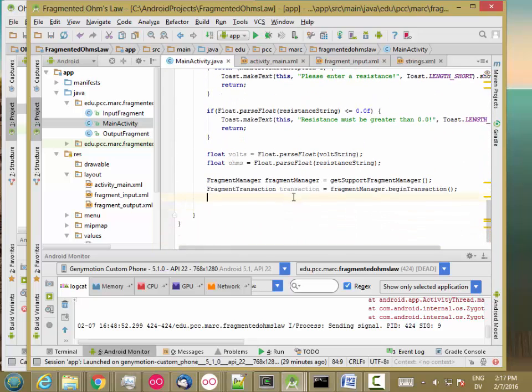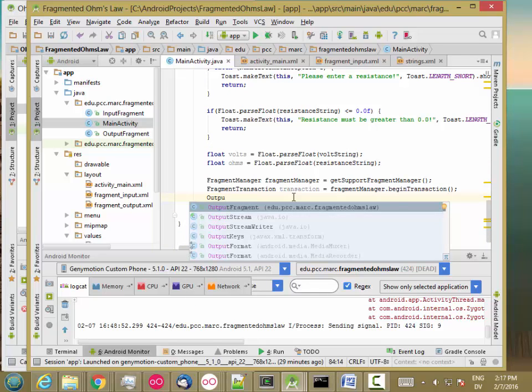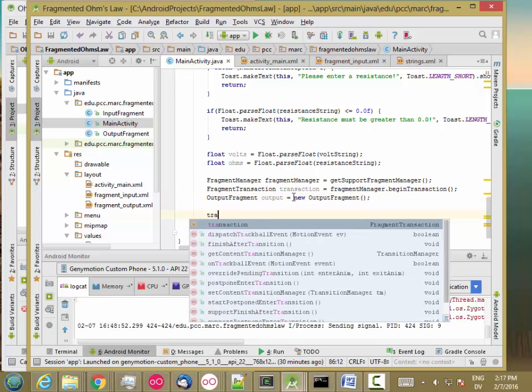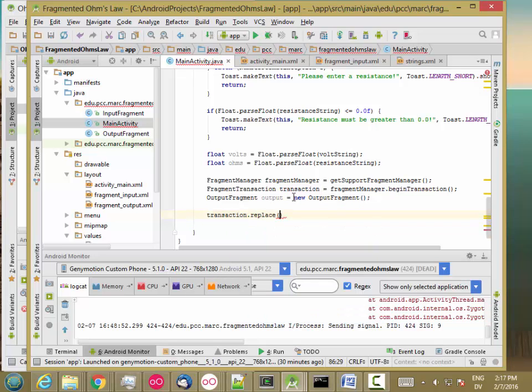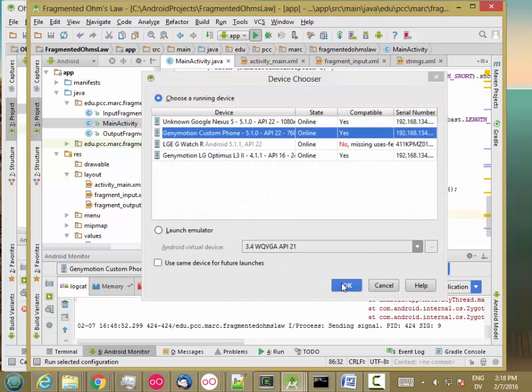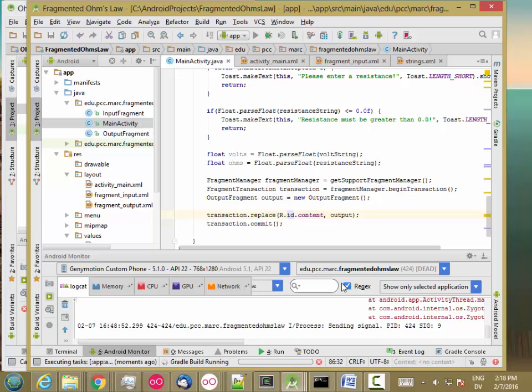So we'll create a new output fragment. Output is new OutputFragment, and then transaction.replace R.id.content with output, and finally transaction.commit. So that will swap out the input fragment and replace it with an output fragment. Let's go ahead and take a look at this part. I'm not actually changing the text yet, but let's make sure that swapping the fragments is working.